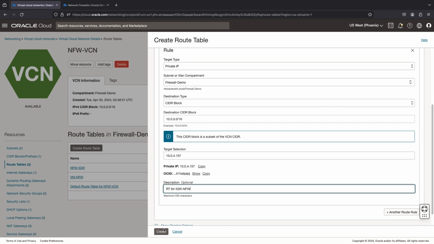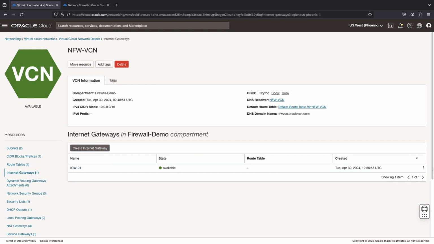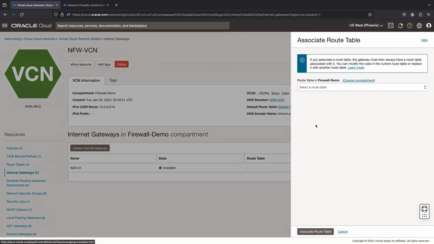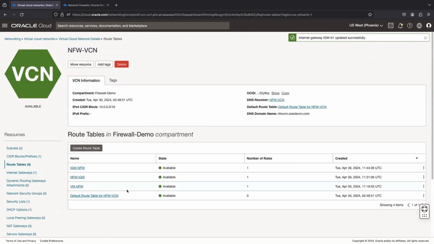Click Create. And now we will associate this routing table with the Internet Gateway. Now our route table is associated with the Internet Gateway. We have now completed the routing configuration. Also, ensure that the security lists or network security groups you are using allow network traffic to flow, as they are evaluated before the network firewall.